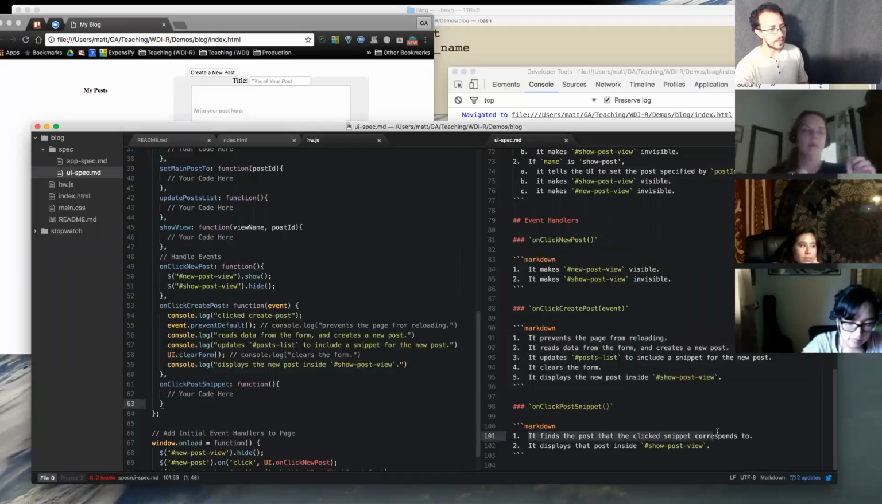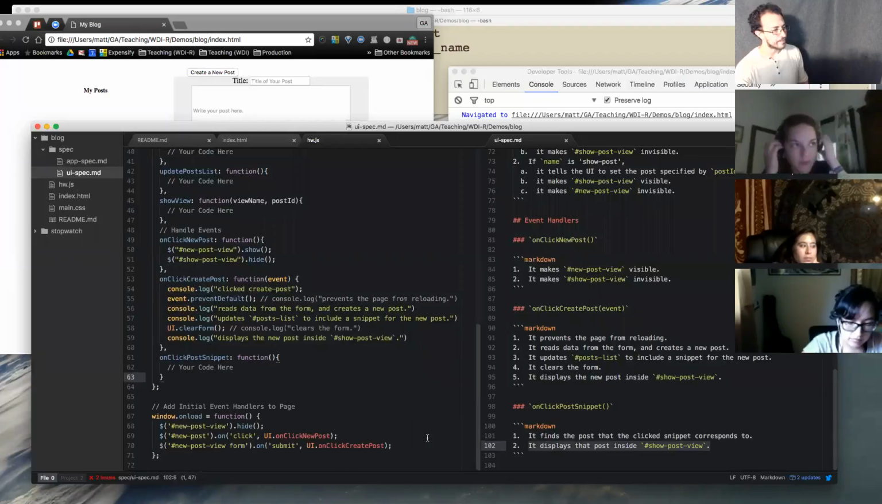On-click post snippet. It finds the post that the clicked snippet corresponds to. It displays that post inside show post view. Now, this one hasn't been set yet. It's not one of the initial event handlers.